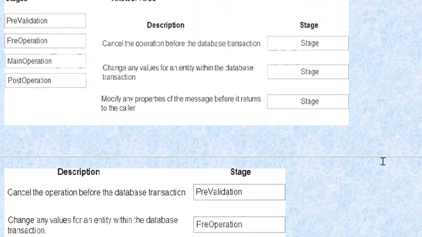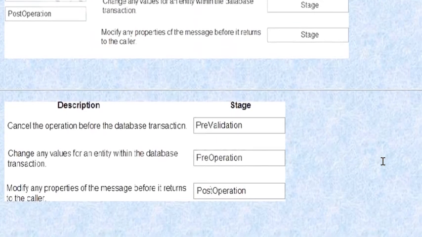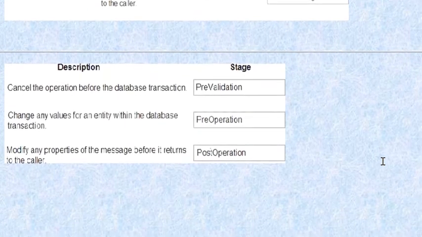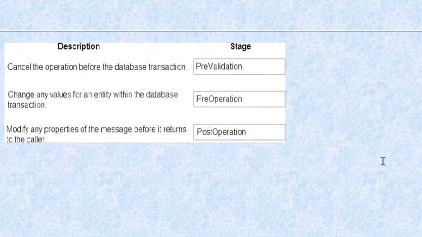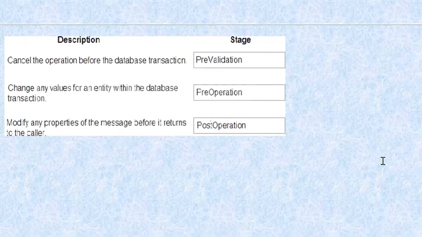Now, the correct answer for the description: cancel the operation before the database transaction is pre-validation. Second, change any values for an entity with the database transaction. The stage is pre-operation. And modify the properties to the message before it's returned to the caller.